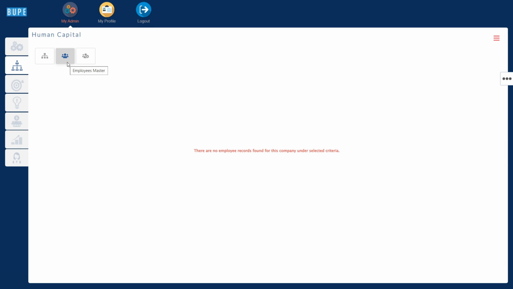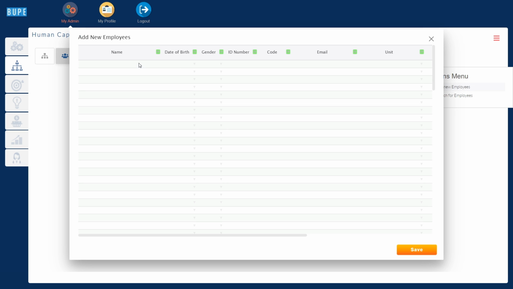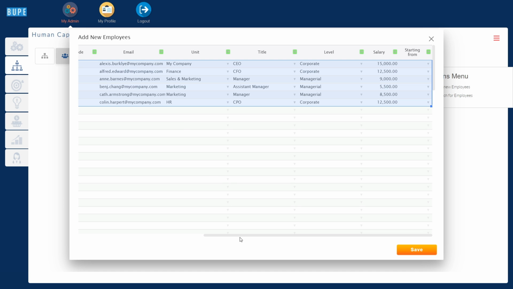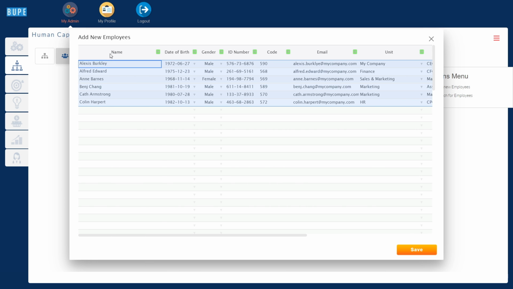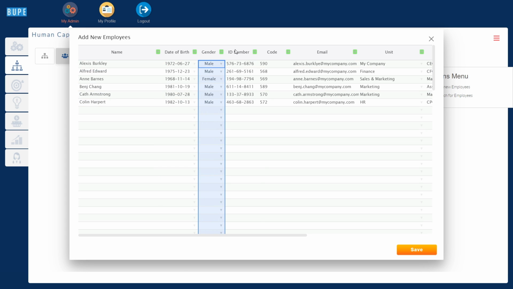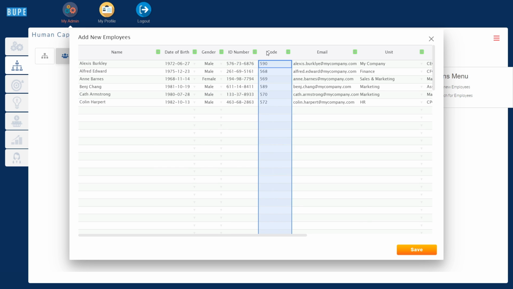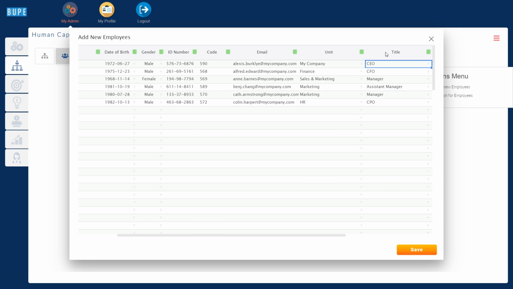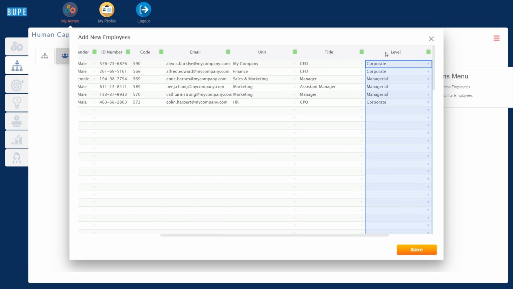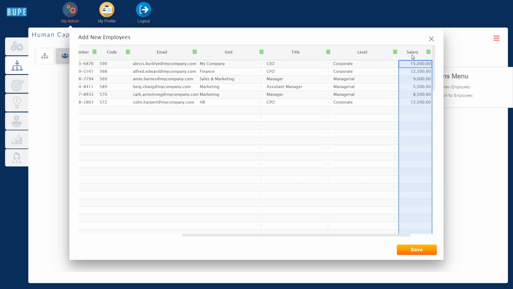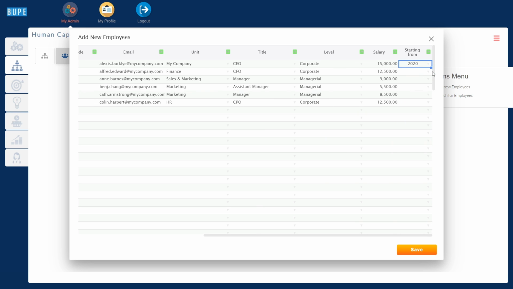This is the Employees Master section. To add new employees, select Add Employees action from the Actions menu. Then, enter employee name, date of birth, gender, ID number, employee code, email address, unit, title, level, salary, and the year employee started employment. Click Save button to finalize.